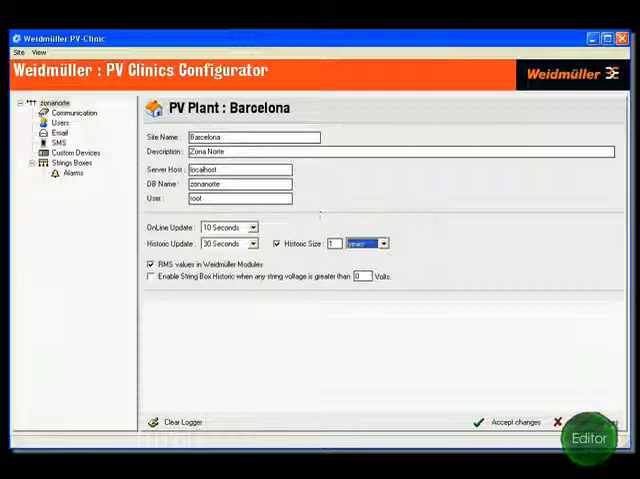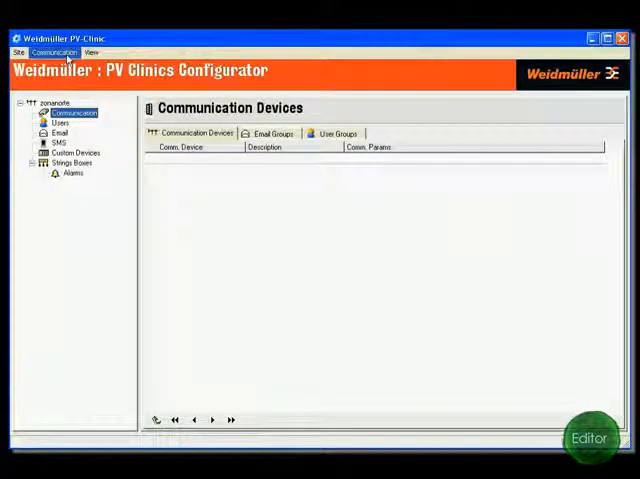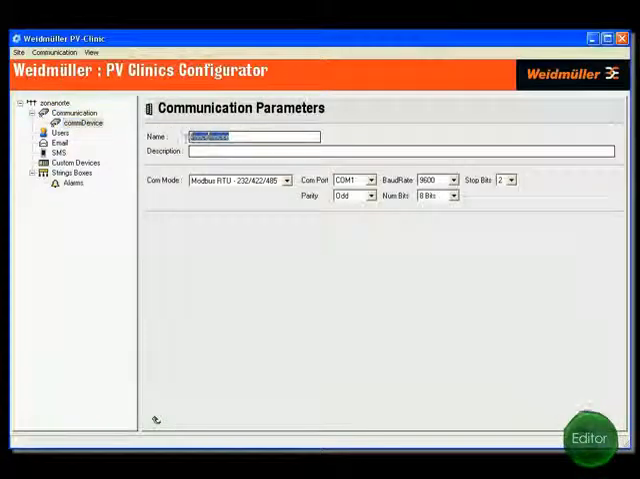Now in communication, we will configure bus communication through which we receive information from the plant. Communication, new, communication device. Let's put in a bus name, bus number 1, and then a short description to help us remember its location or origin.